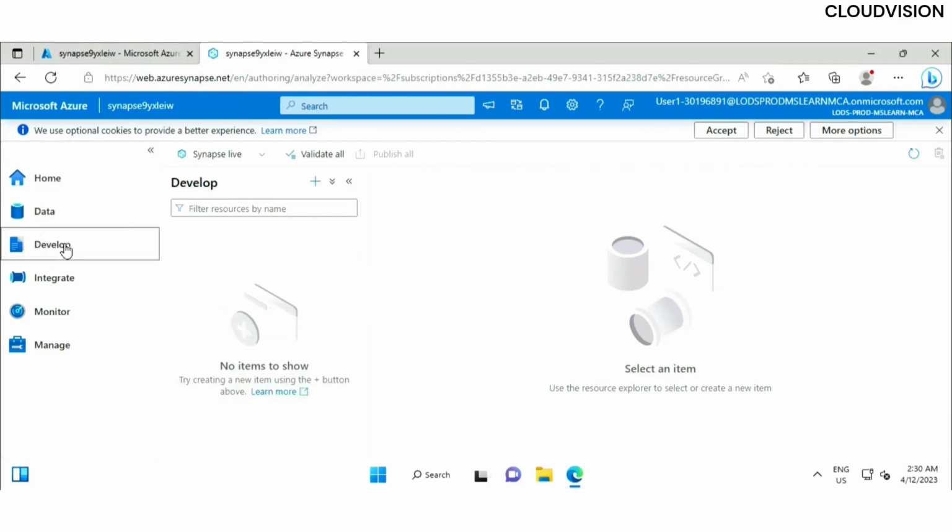Now let's explore this develop page. So currently this develop page is empty. This is where you can define your scripts and other assets, which is used to develop the data processing solutions, we can say. And you can go to this integrate page.